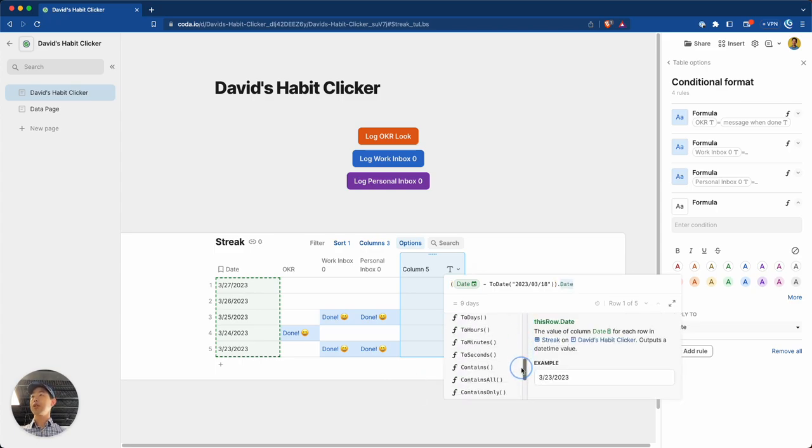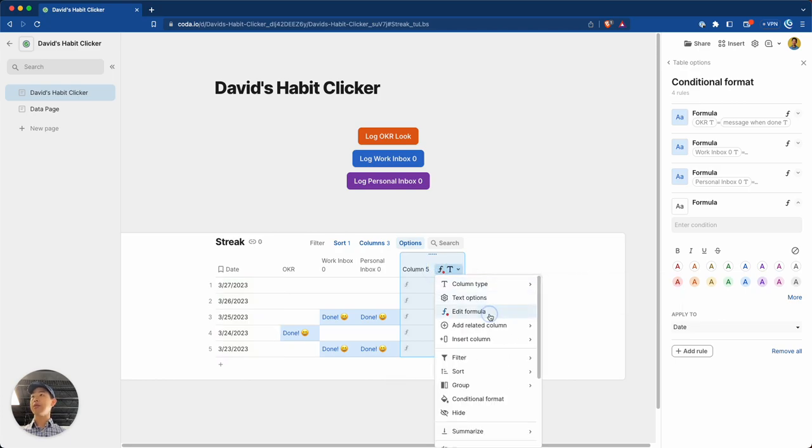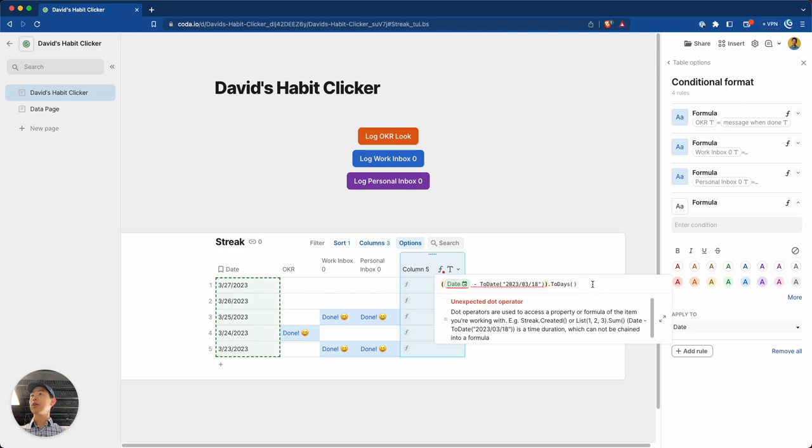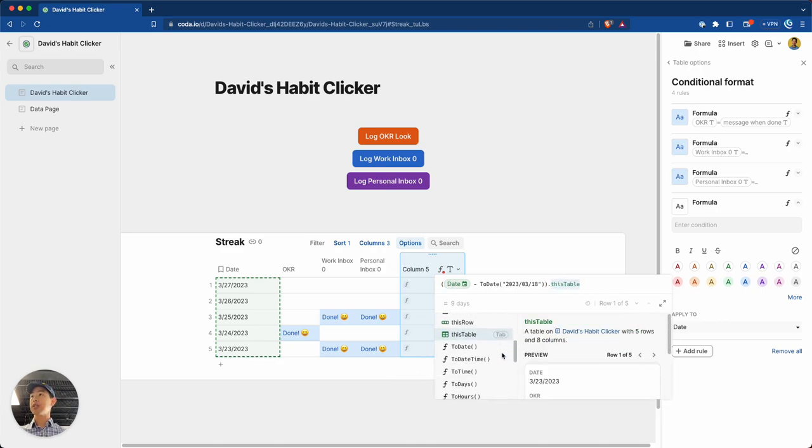So this duration, today's, let's see what that does. That doesn't like that. It is a time duration, which cannot be chained into a formula. Okay, so that's not what I want.